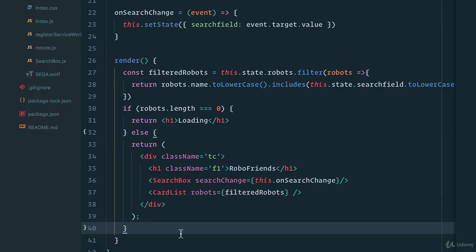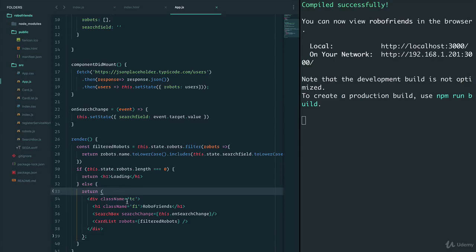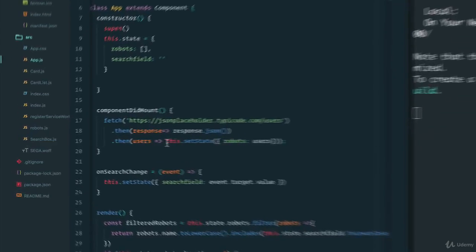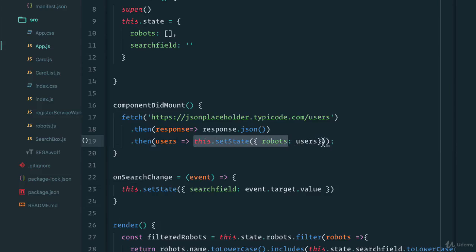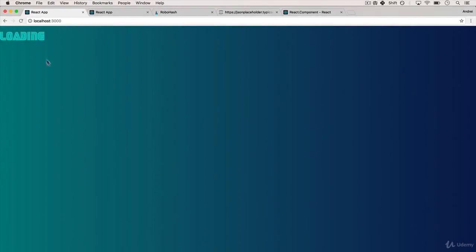That's the beauty in React. Oh, and you see how I get robots is not defined because it's this.state.robots. Again, we're referring to the state of the app. And here, if I refresh, let's just say that we're not updating the state, and I'm going to just return an empty object. Well, in that case, I just get loading.